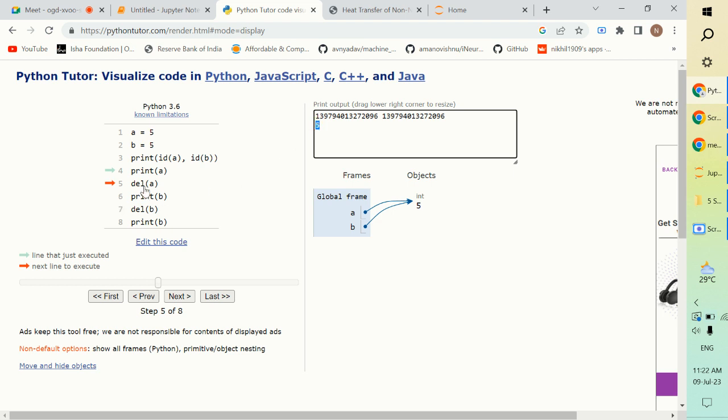In the fifth line, I'm using the delete operator. What the delete operator does is it deletes that variable. So I'm deleting a. So how will a get deleted? When I click next, you can see that from the global frame, a got removed. How did a get removed? By removing the association of the variable a with this object 5. We removed that association using this delete operator. That is why the variable a got removed from the global frame.